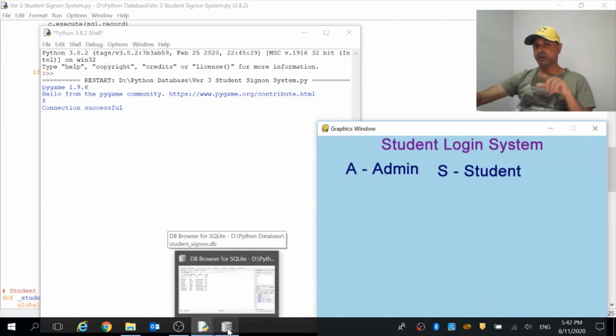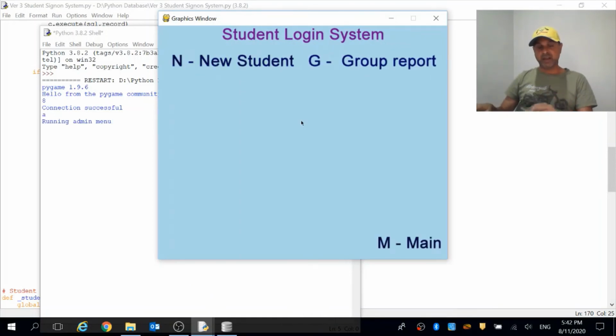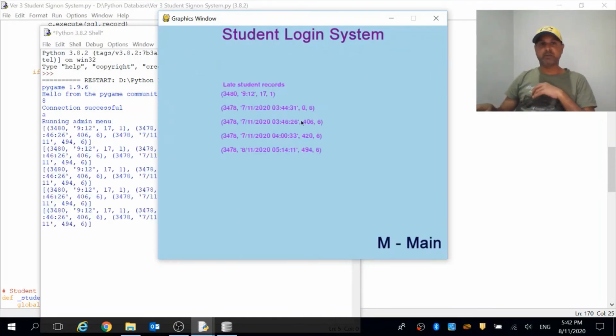Although I have opened the DB Browser, I'm going to run this now. Admin and then group report. I hit group report. Look at that. Late student records. These are the students who are late because they accumulated 406 minutes, 420 minutes, 494 minutes. They're at level 6.